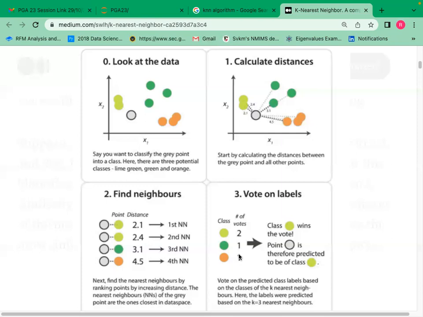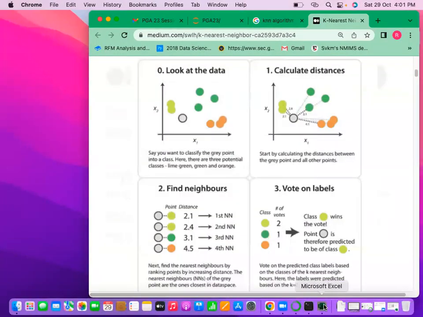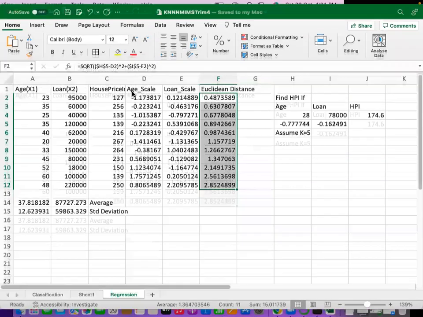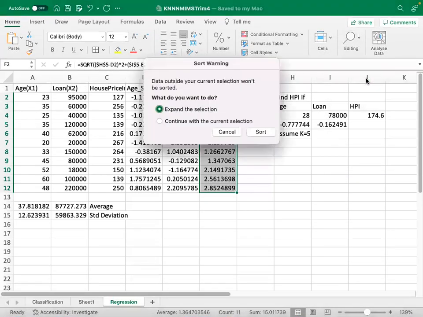We use expand sort for everything. It asks for expand sort, right? When you're sorting, it says expand sort. Yeah, all the others have to be sorted. See, when you say sort smallest to largest, it is asking to expand the selection. Expand selection means all other columns will also be sorted accordingly. That is a default option.